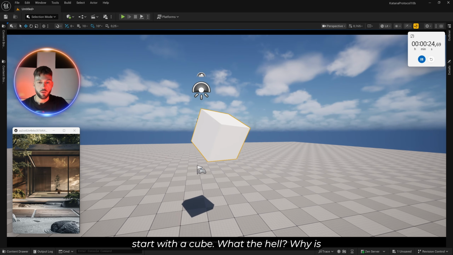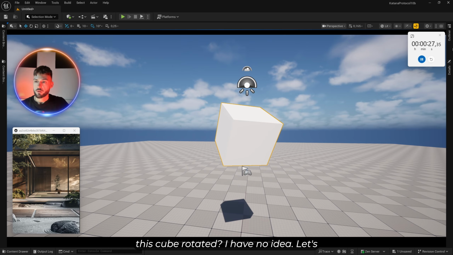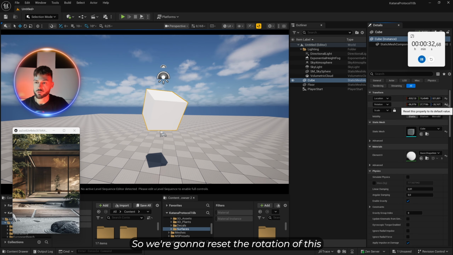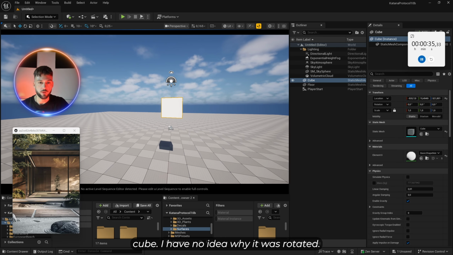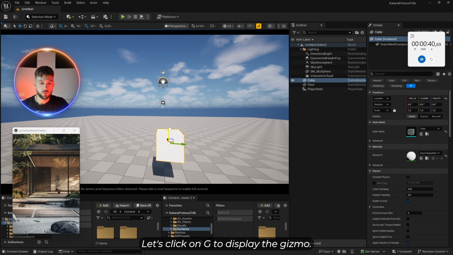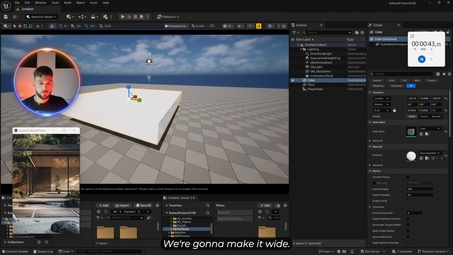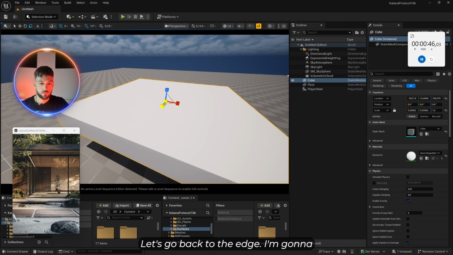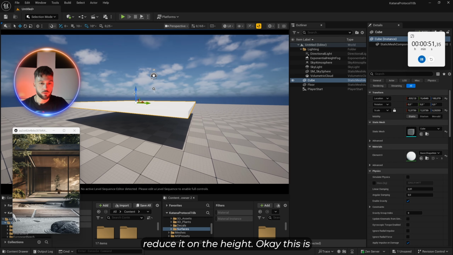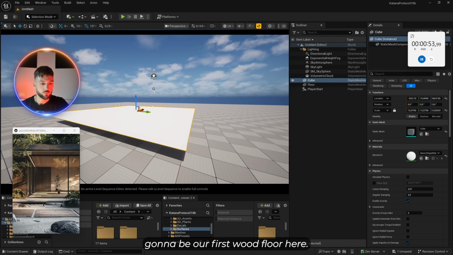What the hell? Why is this cube rotated? I have no idea. Let's go back to our F10 panel. So we're gonna reset the rotation of this cube. I have no idea why it was rotated. Let's click on G to display the gizmo. We're gonna make it wide. I'm gonna reduce it on the height. Okay, this is gonna be our first wood floor here.